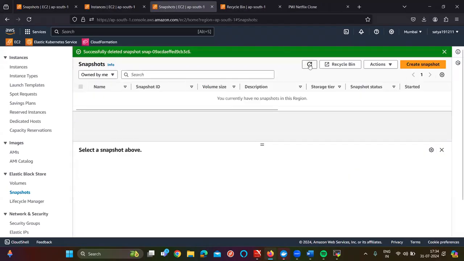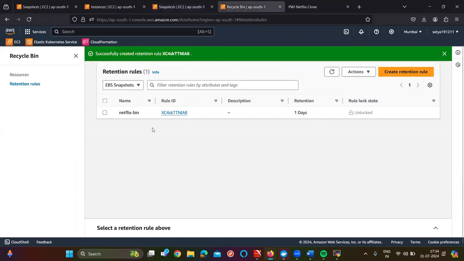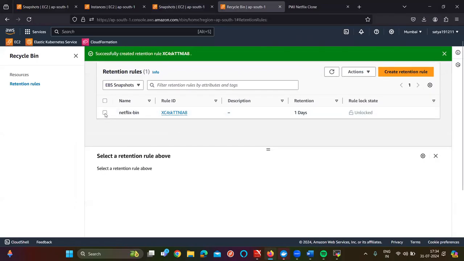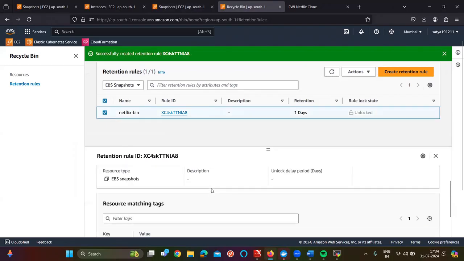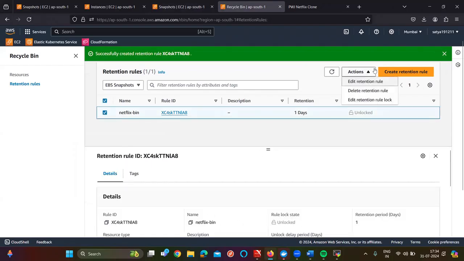Is the snapshot gone now? So in real time, even though my snapshot is gone, if I go to my recycle bin, I can retrieve that one. What I can do? Retrieve. How can I do it? If I select this one, okay, so these are the details actually. In the actions, are you seeing edit, delete and everything?